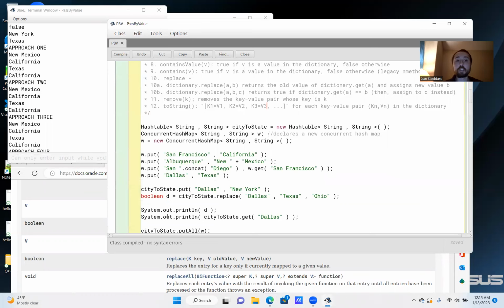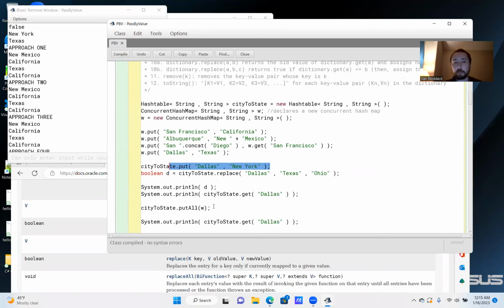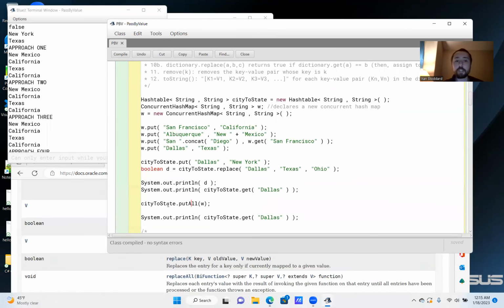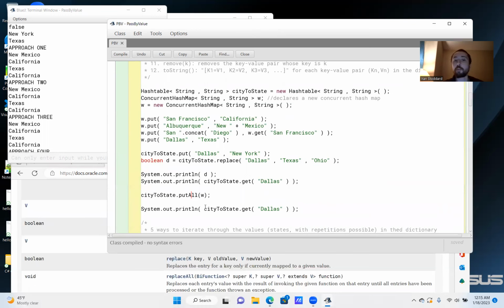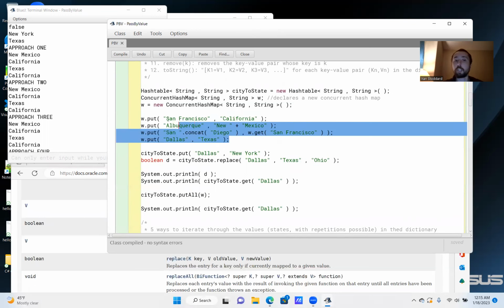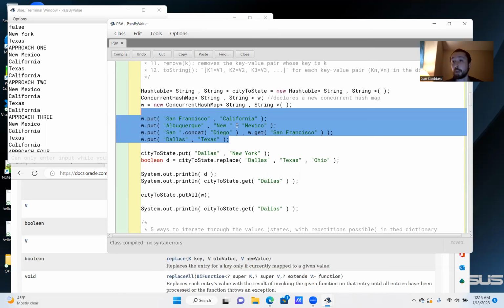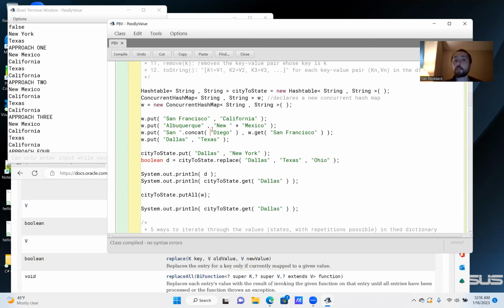So if we say system.out.println of cityToState.get of Dallas, it still says New York by virtue of this line right here. So hopefully that's clear to you. But then what we can do is we can say cityToState.putAll of W. And so what that does is it takes all these key value pairs like San Francisco, California and Albuquerque, New Mexico, and it's going to put it into the cityToState dictionary.